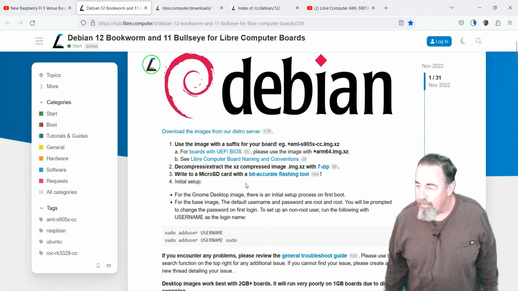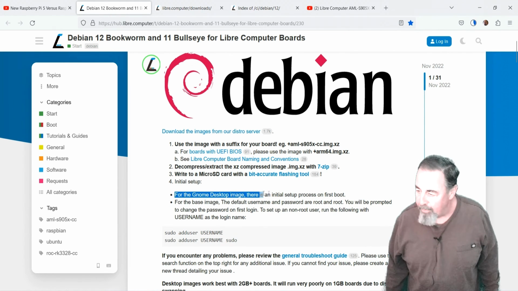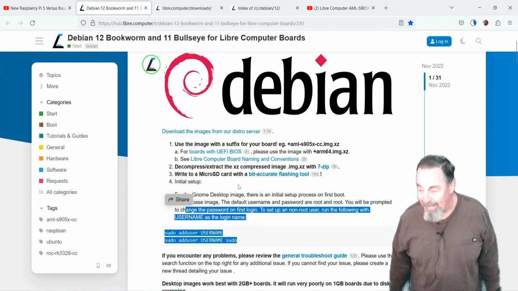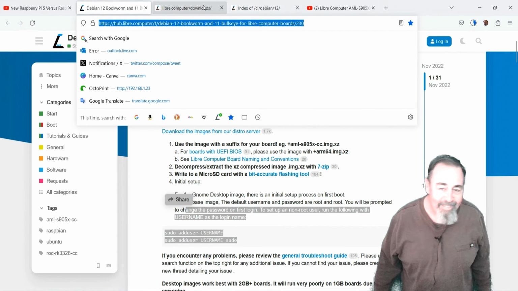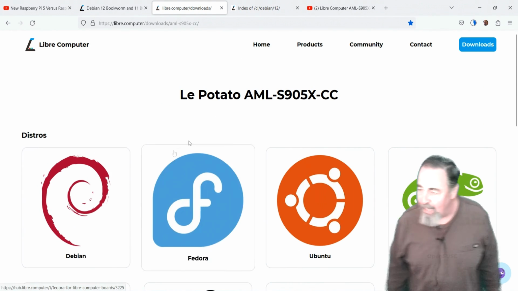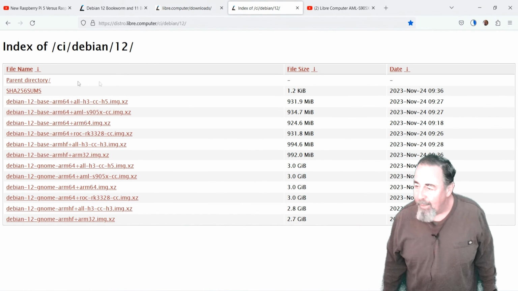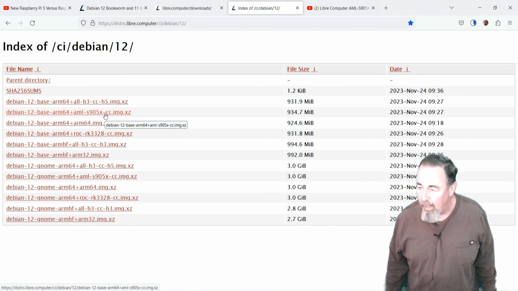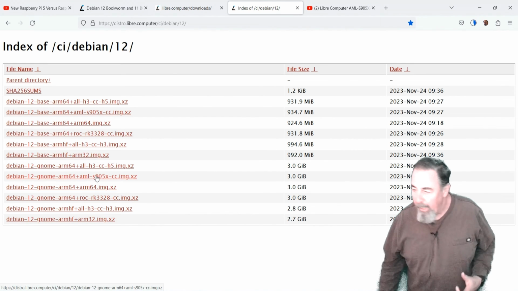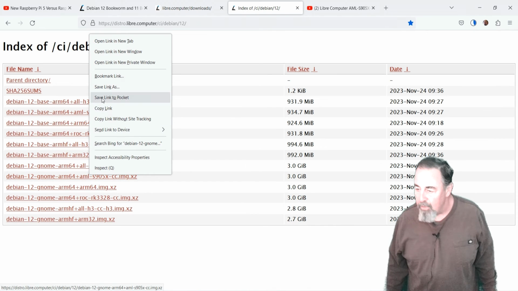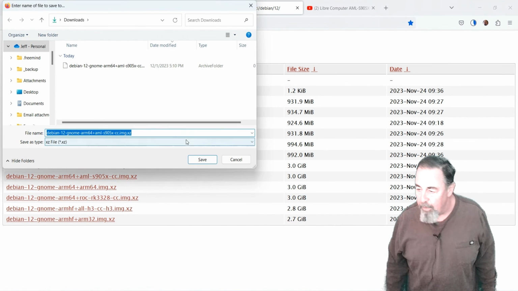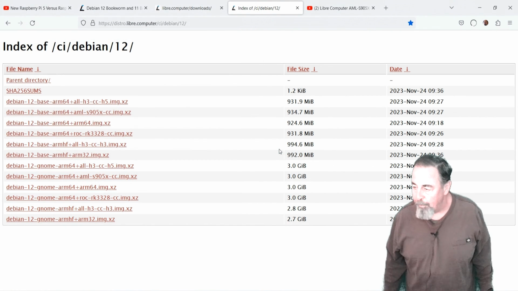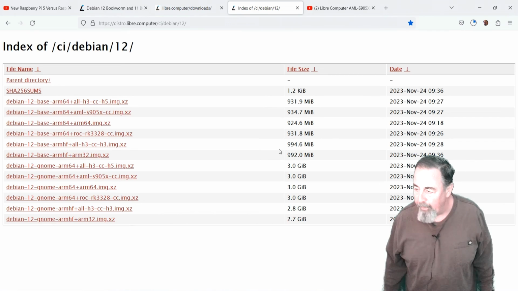All right, so here's an article on Libre Computer's hub site. I was surprised they had Debian 12 ready to go. They're keeping up with the images, very timely. If you go to Libre Computer Downloads, you can hit the Debian option, and here's Debian 12. So you're looking for AML-S905X-CC, that's the Le Potato and Sweet Potato. The base image, obviously, is the headless, whereas the GNOME image has the desktop. We're going to go ahead and download that.